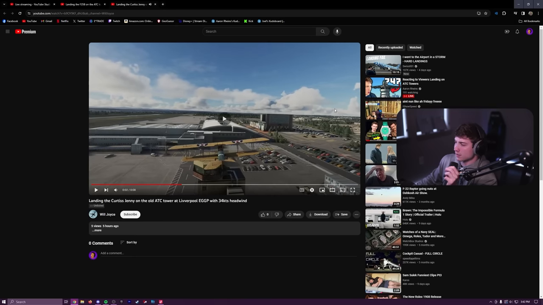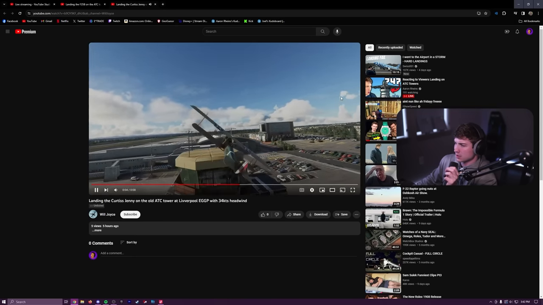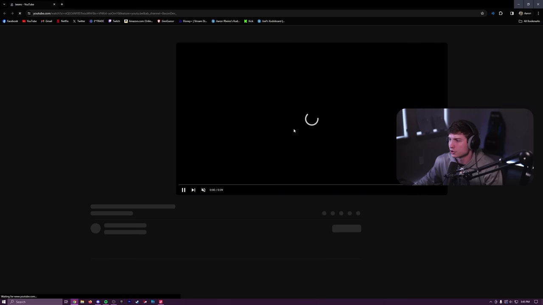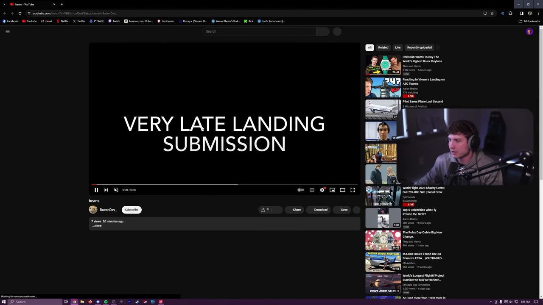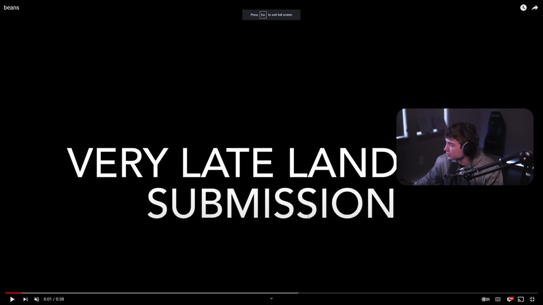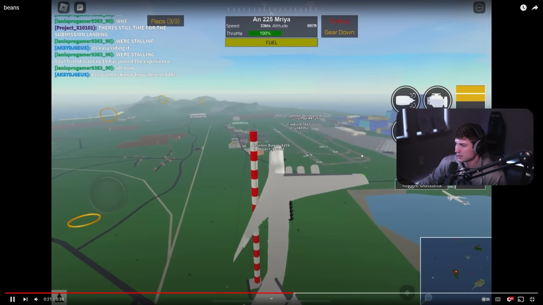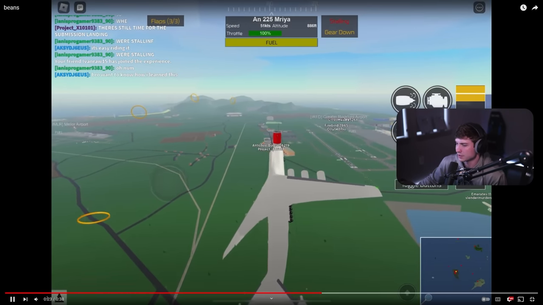Curtis Jenny. Interesting. 34 knots of headwind. I mean, he stopped up there. 4.9. So Bacon submitted one late. Let's see. Very late landing. So he even did the edit. That's crazy. And what is that? If he lands there, that's actually kind of impressive. Let's see. That's actually kind of impressive if he lands on top of that thing.